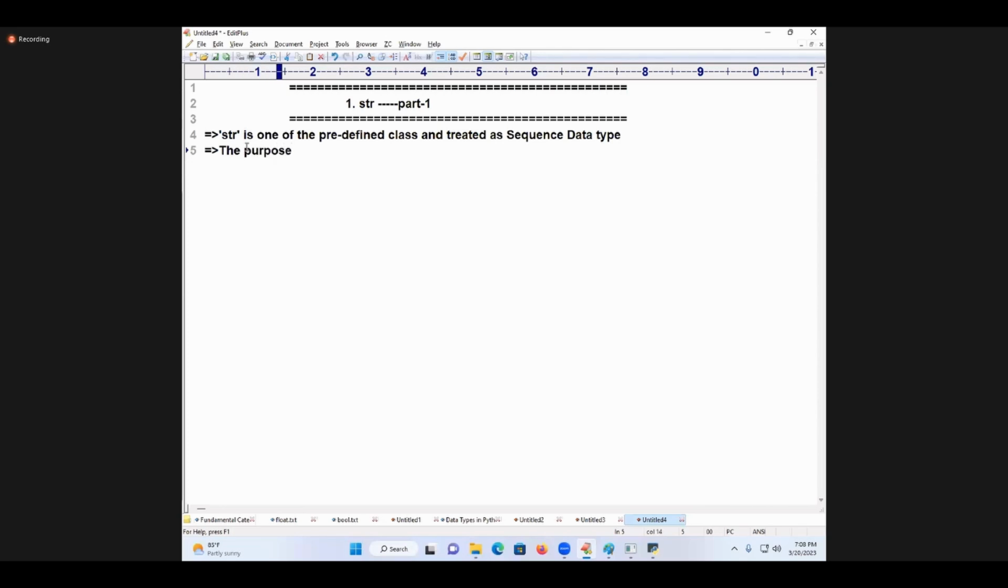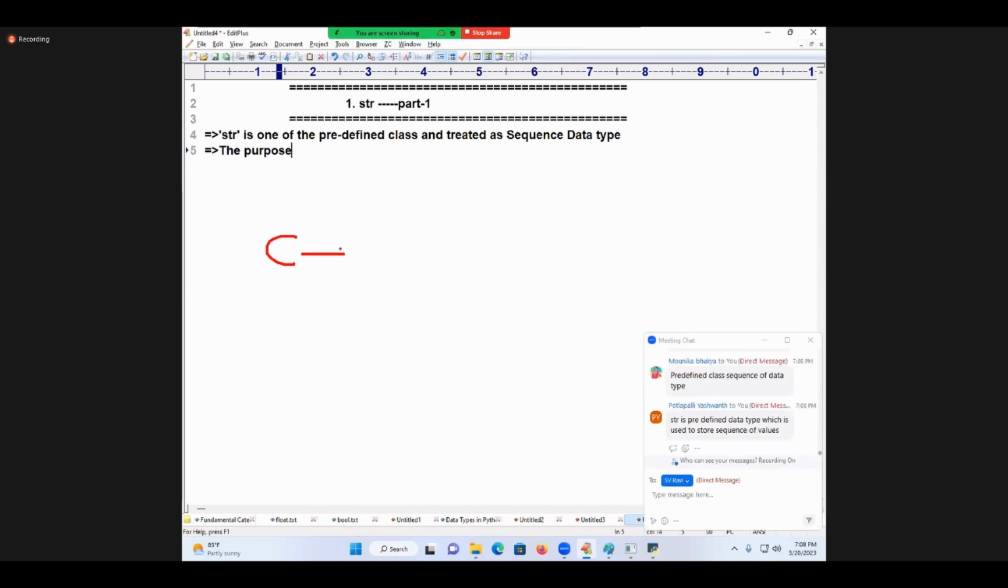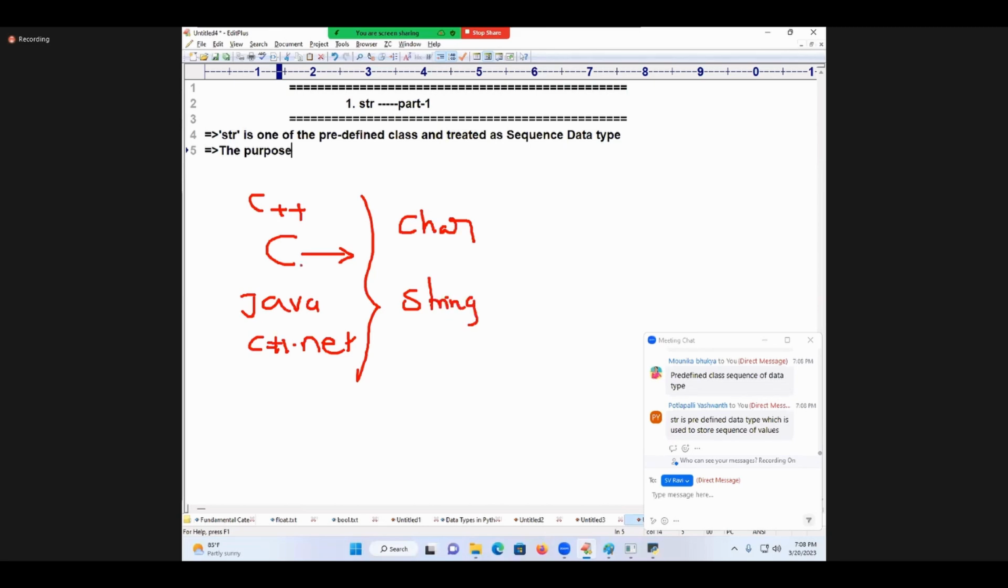Carefully understand. I don't want to write the normal definitions directly. I want to give exactly what is happening in real time, because that is what shapes your career. Let me come to C programming for a minute so you understand more. In C, C++, Java, and C#.NET programming, you have 2 data types: the char data type and the string data type. In C and C++, an array of characters is called a string.